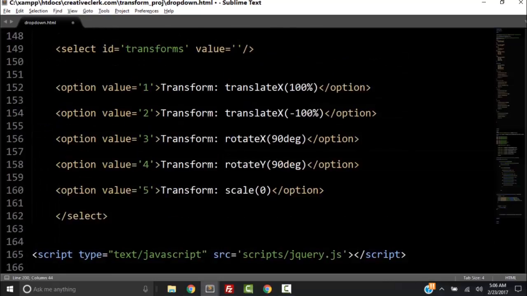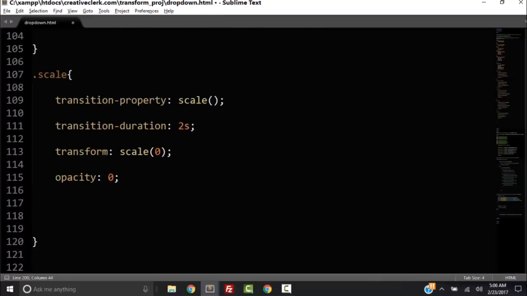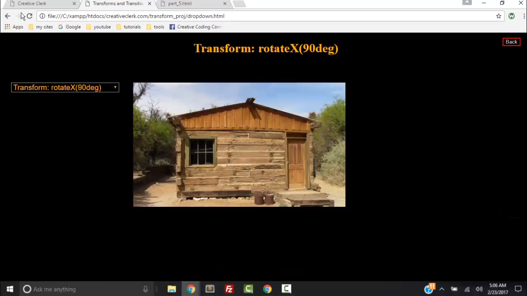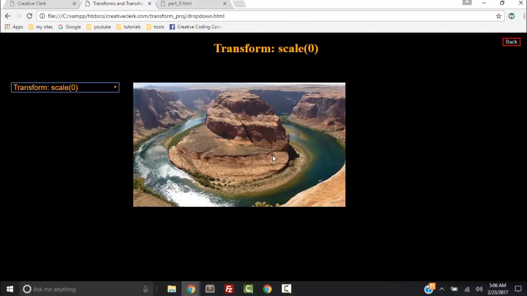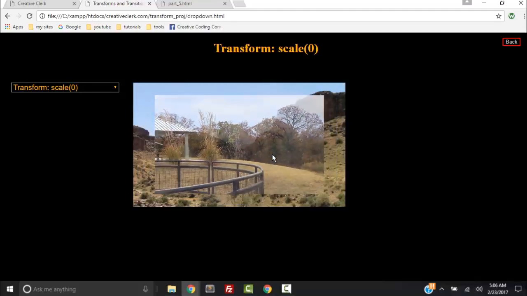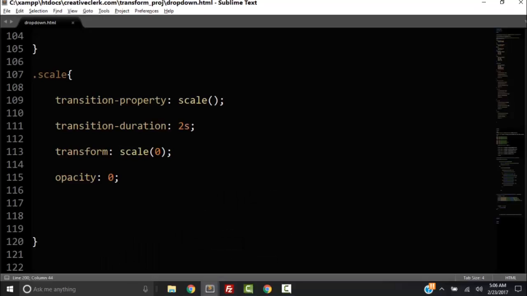So I think we already have the scale class made. Right here it does, we have it scales down. So let's try that out and see how it looks. So I refresh and choose scale. Okay, so now let's click the image and see what we get. It scales down. We click the next one, next one, next one. Okay, so let's go back to the code.